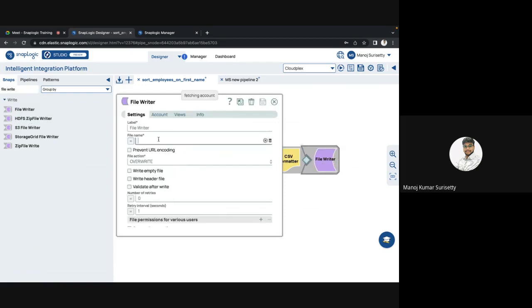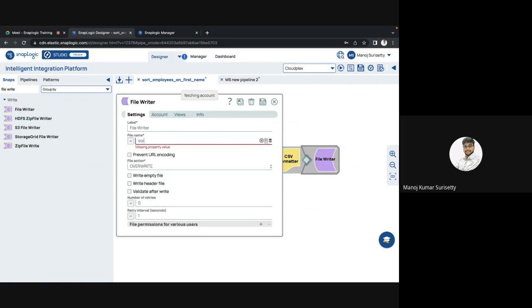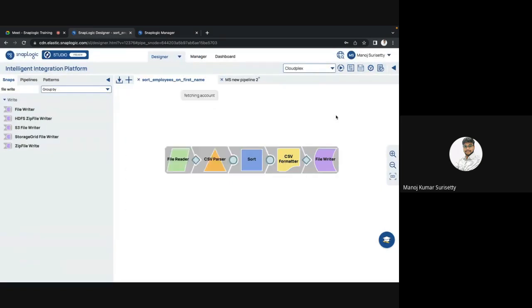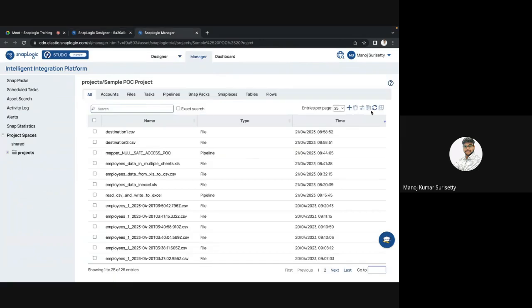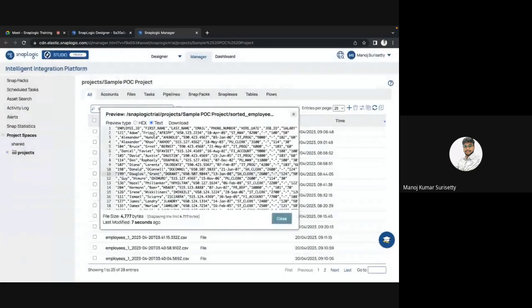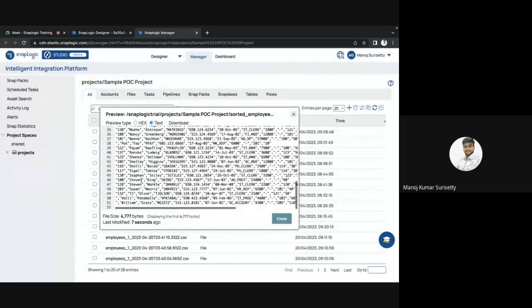Okay, sorted employees .csv. Okay, if I go and run it, it will provide me the sorted employees CSV file, and based on first name we have sorted the data.